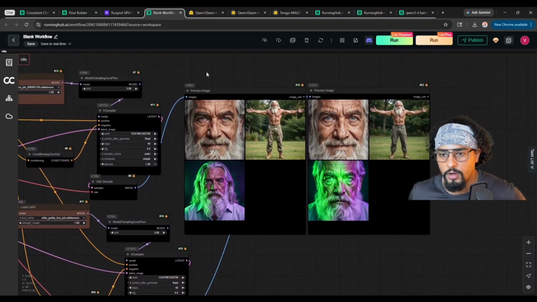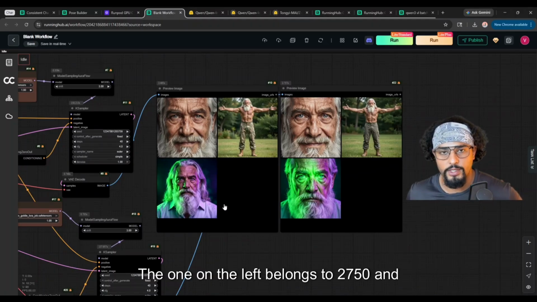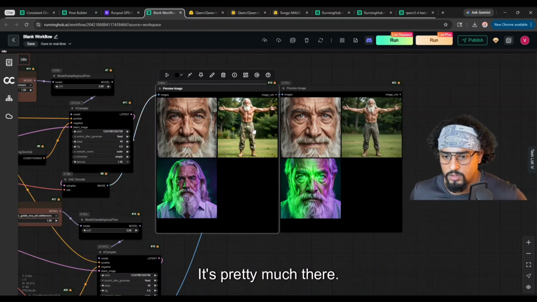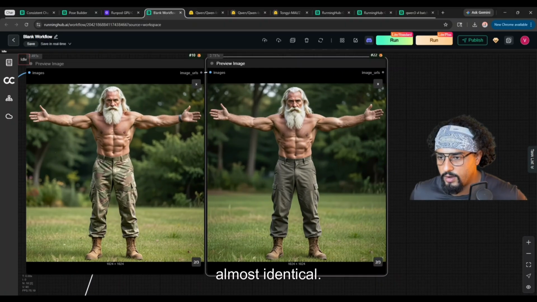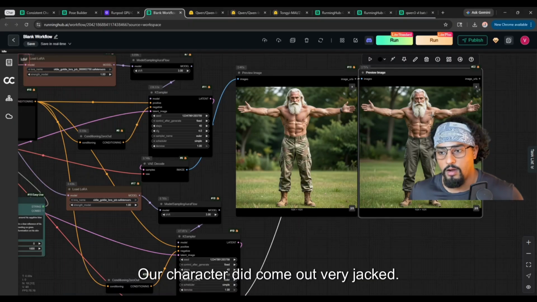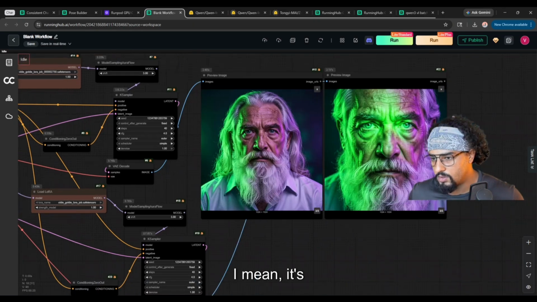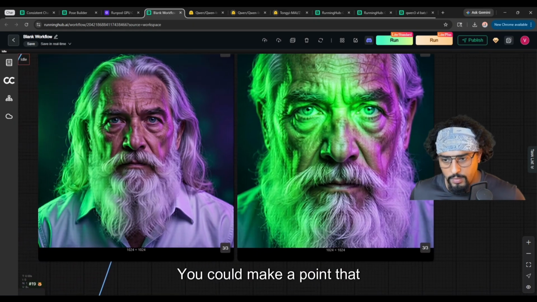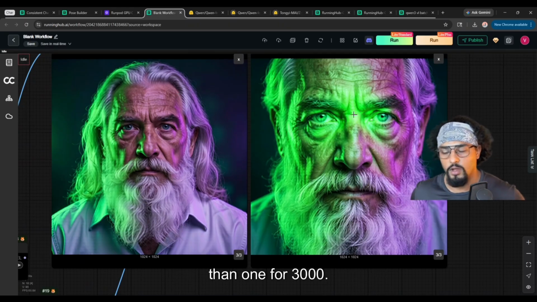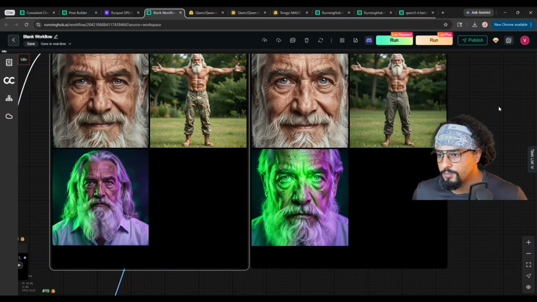And if you come here, you'll see the comparison. The one on the left belongs to 2750, and the one on the right is at step 3000. As you can see, it's pretty much there. It's just almost identical. Honestly, I think we can pick either one of these and we'll be fine. Our character did come out very jagged. I like that. Just look at the quality. I mean, it's almost there. You could make a point that the quality of 2750 in this image is much better than 3000. But that's something that you're going to have to figure out as you iterate over different images.